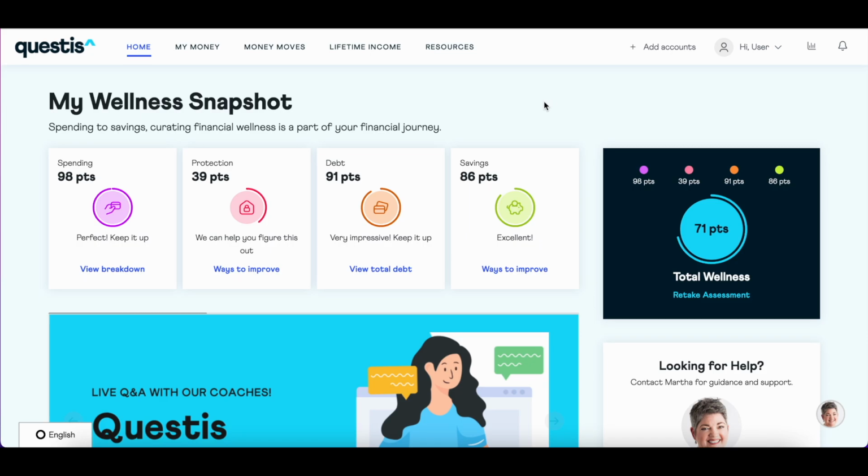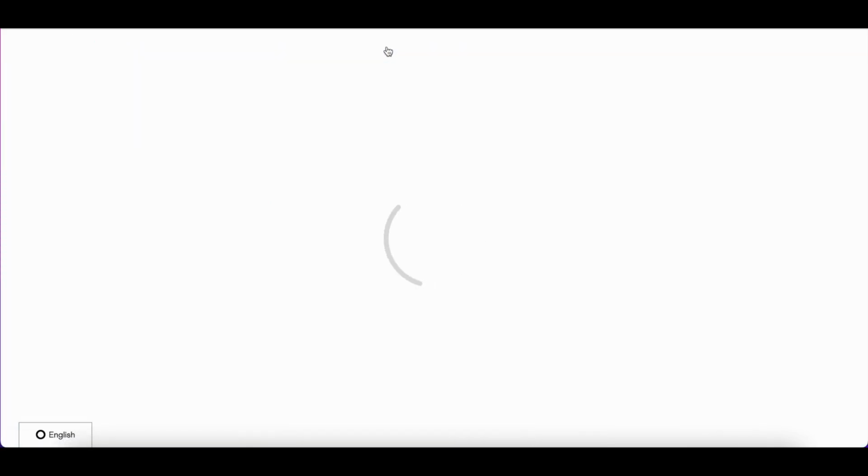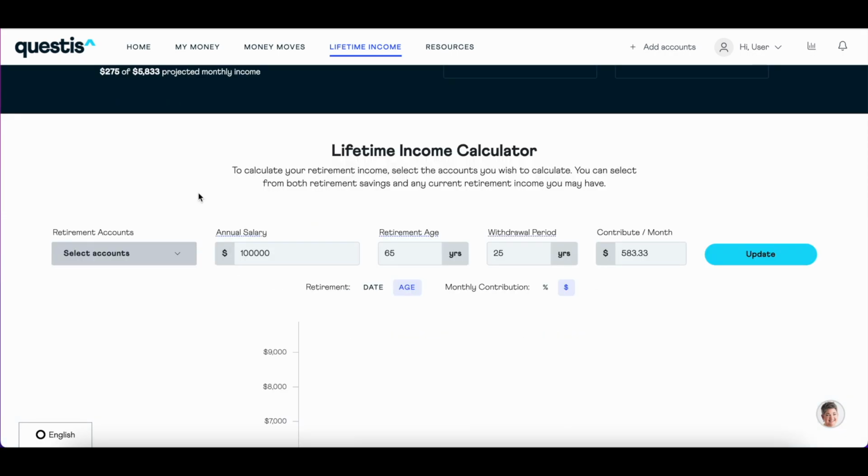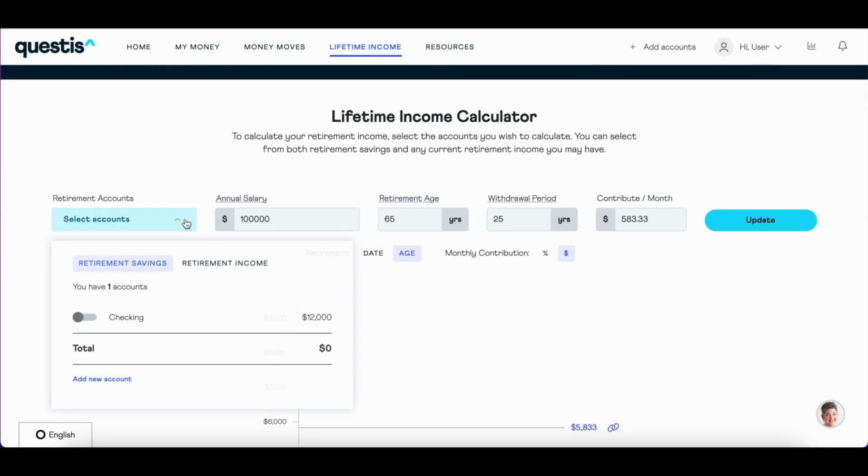To project your retirement income, click on the Lifetime Income tab. Start by adding a few details about yourself, such as your birthday and your annual salary. You can include any retirement savings accounts you've aggregated to the system, or include your retirement income, which you can calculate using this tool.